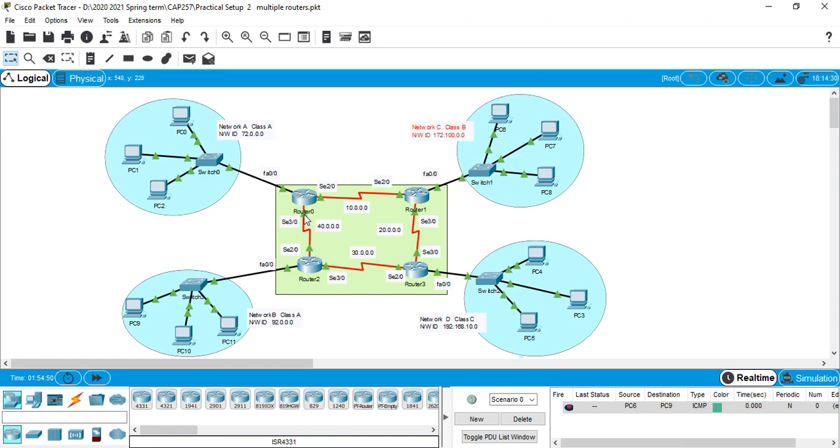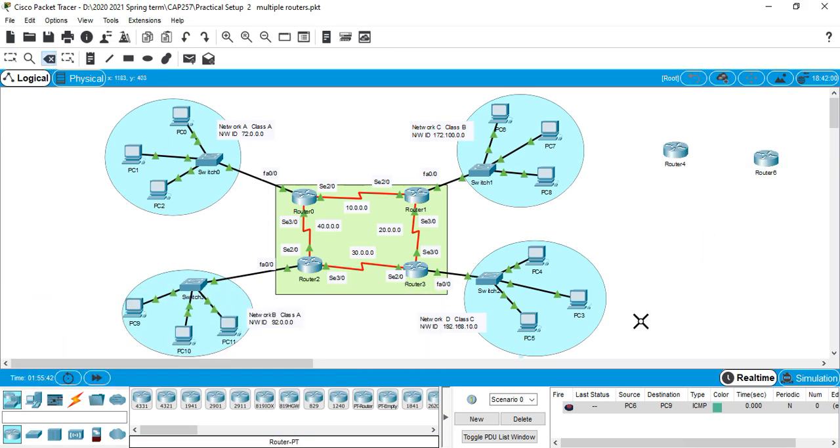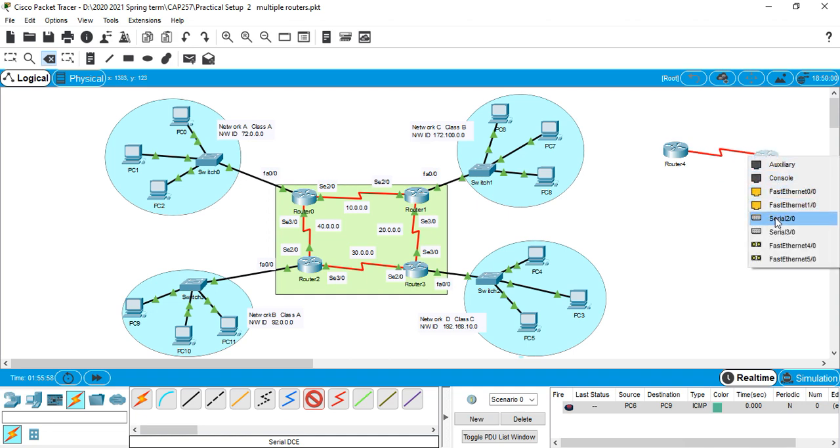There are four routers: router 0, router 1, router 2, router 3. Now to connect the two routers, we have to use a serial DCE cable. So click on the cable, go to the router, select any serial port, and then go to the other router and select any serial port. Now these two routers are connected with each other. This is how we have connected these four routers with each other with the help of the serial ports.